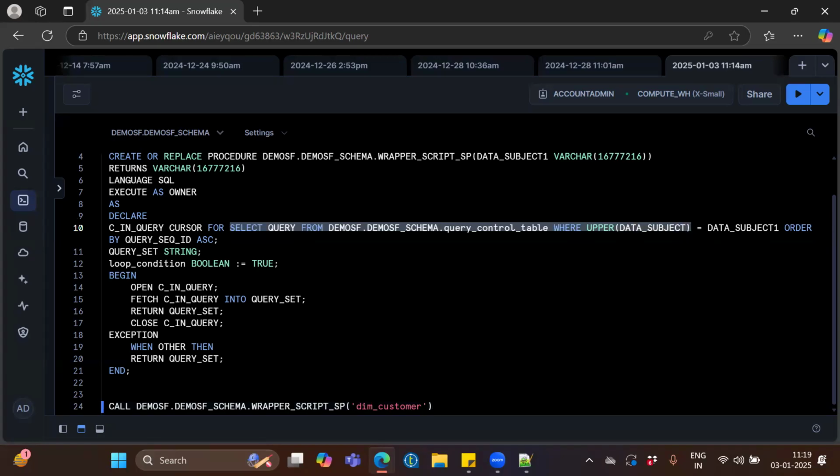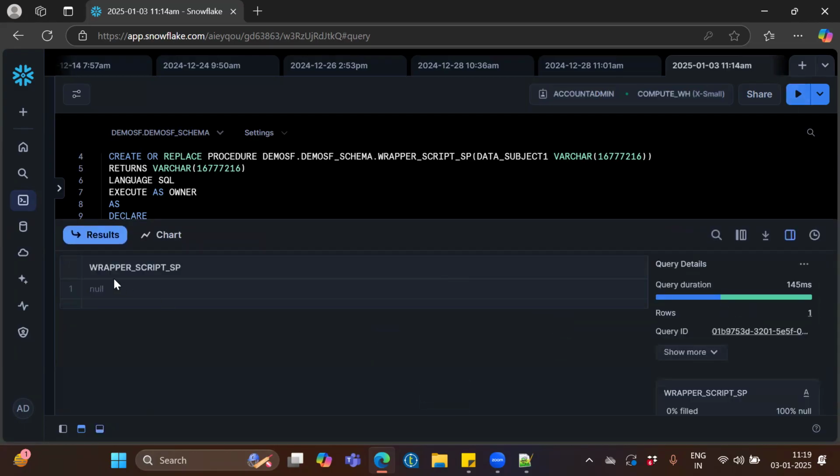Okay, here I have passed a small letter, right? But I have changed it to capital letters. Okay, what I will do, dim underscore customer. Let me see now whether that is executing or not. Now also I'm getting a null value.